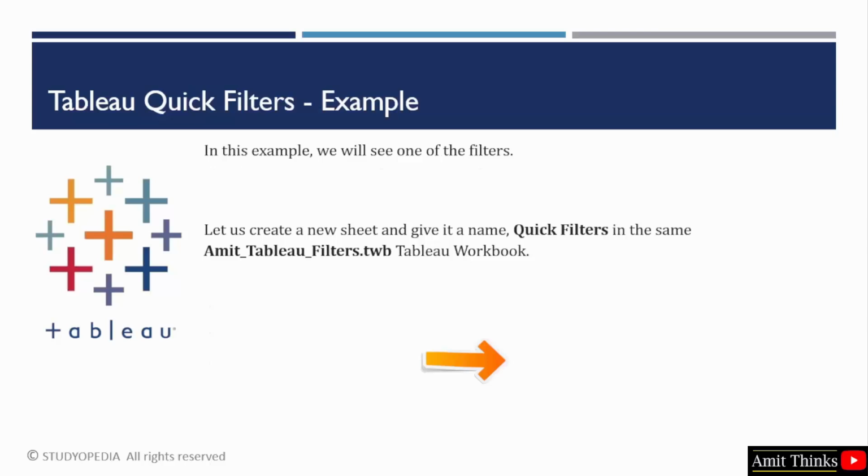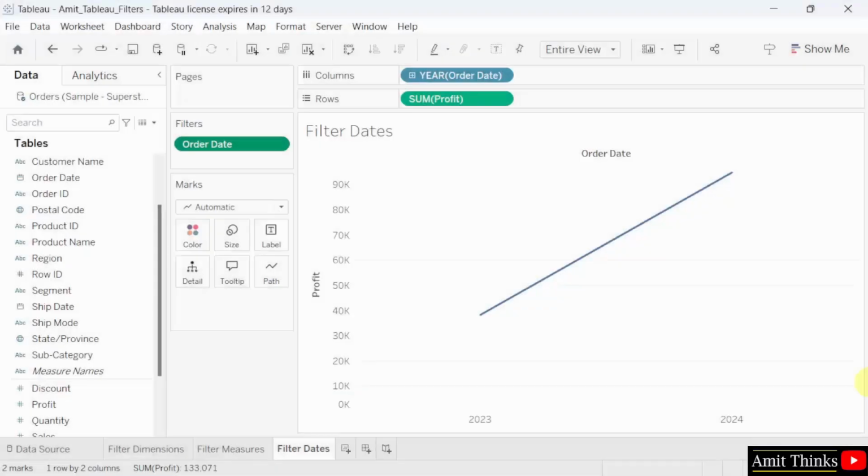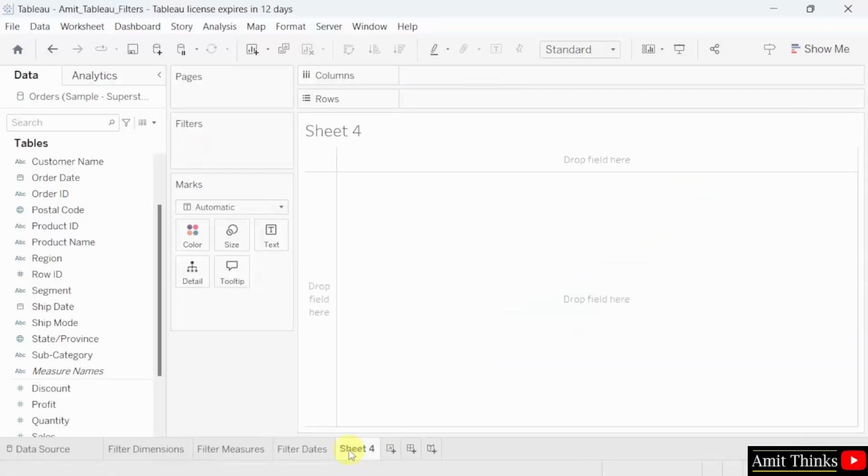Now let us see an example of one of these filters, and we will create a new sheet, quick filters, in the same Amit_Tableau_filters, in which we already saw some types of filters. Let us start with the example. So this was our Tableau. Let me create a new worksheet by clicking here, double click and rename it quick filters. We already implemented filter dimensions, measures and dates in this same workbook, Amit_Tableau_filters. So now we have our quick filters sheet.